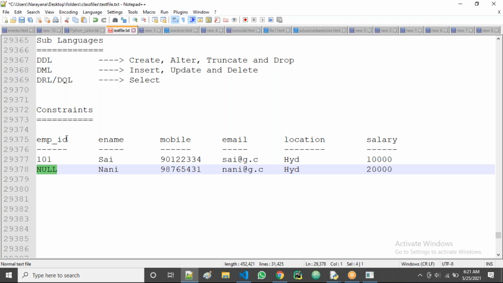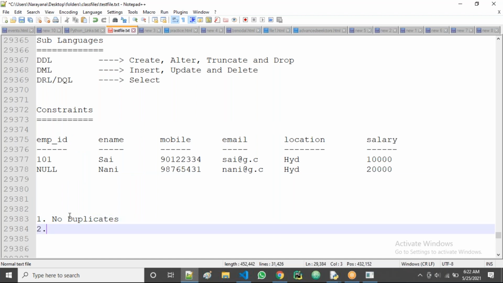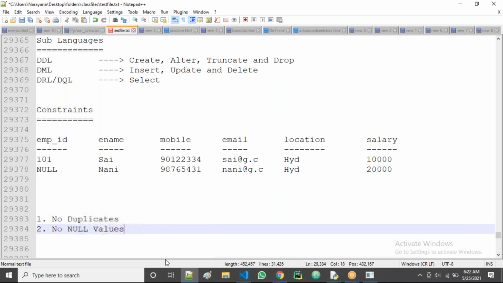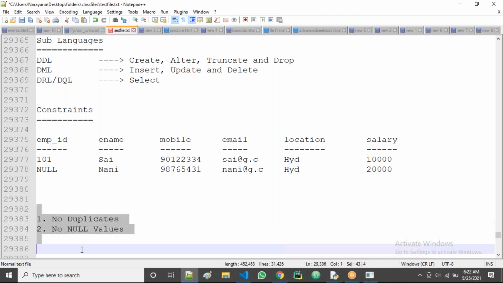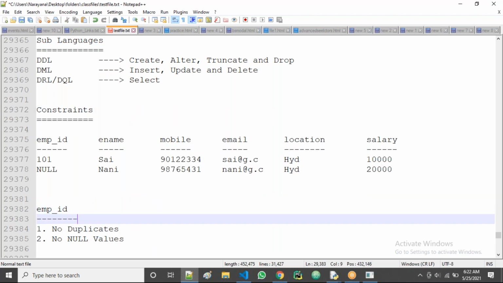All right. Now on employee ID, I said two rules. What is the first rule? No duplicates. The second one is no null values. These are the two rules to apply on the employee ID, guys.